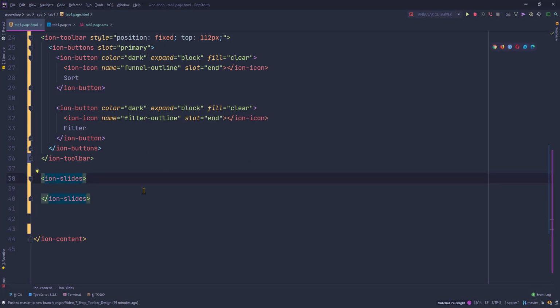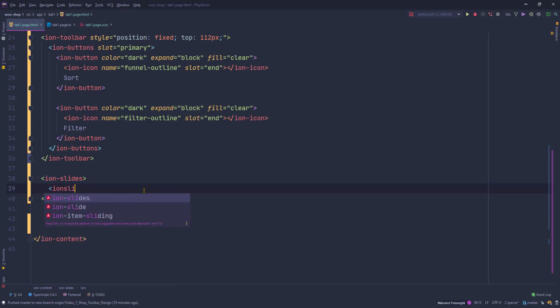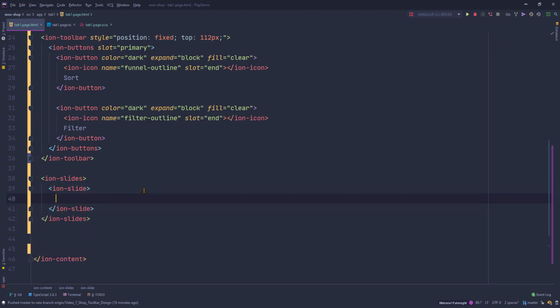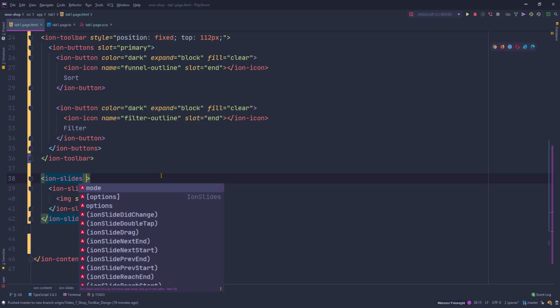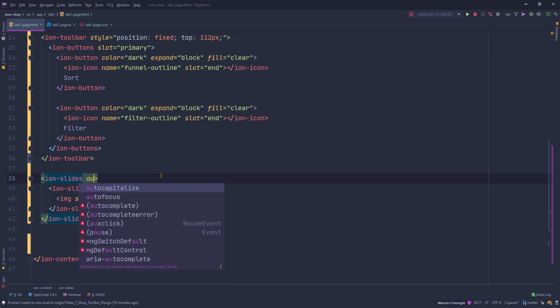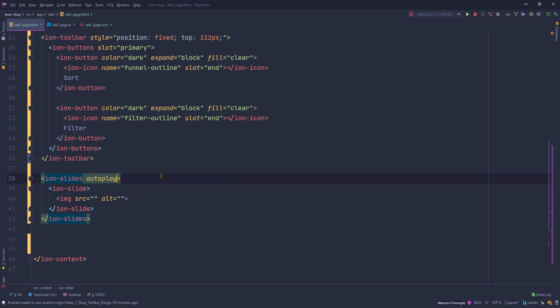Okay, so inside the slides I'll use ion-slide element, and we can loop through it. But before we can loop, we need the list of images, and we'll use an image tag here. I'm going to keep it blank as of now because we need to create some arrays in the TypeScript file. We'll do that. In this ion-slides, we'll choose the autoplay, set it to 2000.